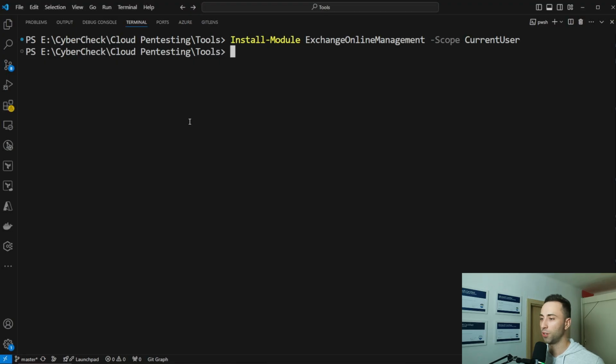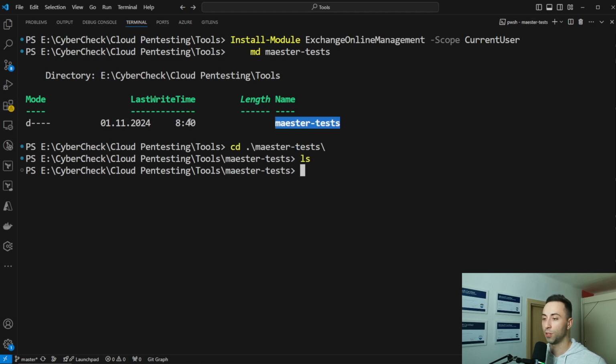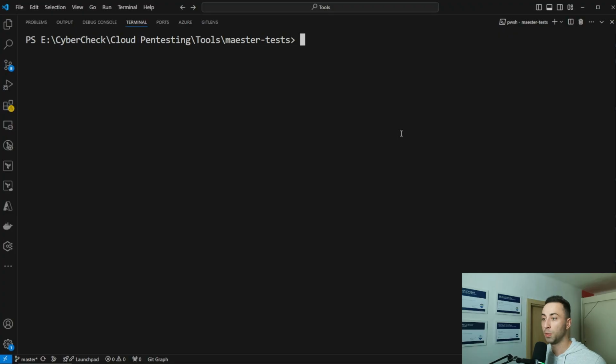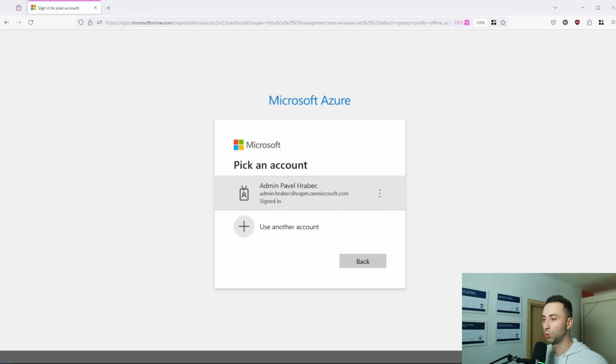Once you have everything prepared, we will create a new folder where we will install Maester. So let's make a new directory with a simple command. And now we can install it with this command over here. Again, I copy and paste everything. After this, you will have to wait a bit, but once it's installed, we can go ahead and log in with our Azure account. To do so, we will use the command Connect-Maester. A new pop-up window will appear, asking you to authenticate.